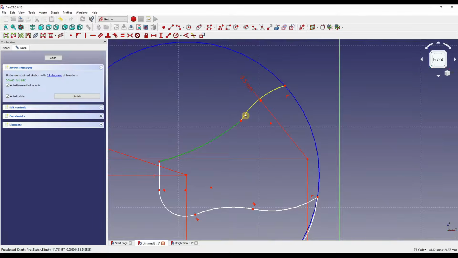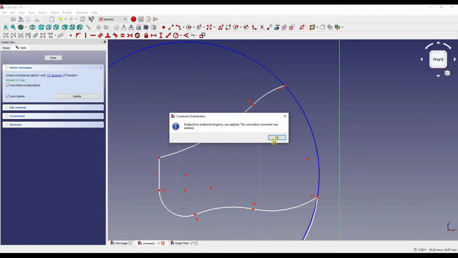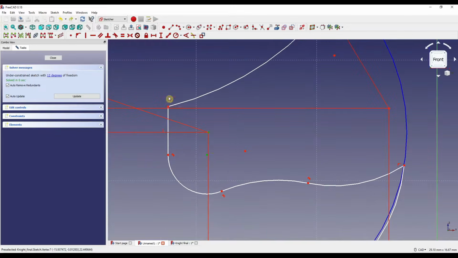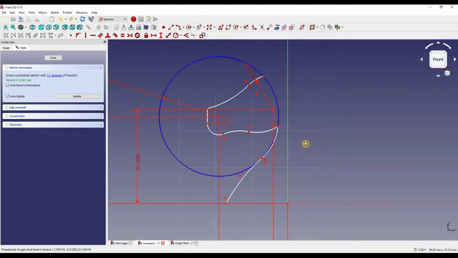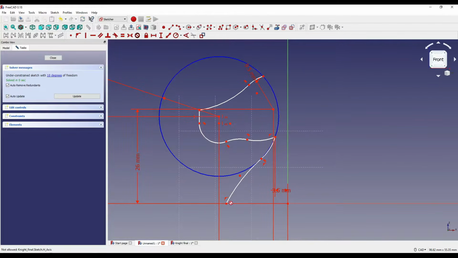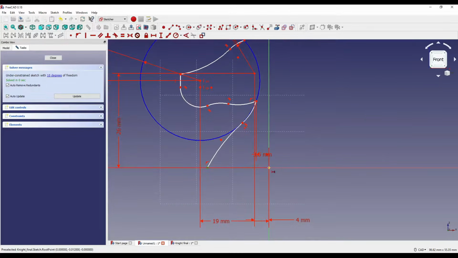And I'm going to constrain these two points with a tangent as well. I'm going to constrain these two points here in the vertical. Click on the vertical constraint. I'm going to press Shift H and constrain this point to our origin point, and that's going to be 3.5. And I'm going to constrain the bottom of our sketch to the origin point. That's going to be 13.5.